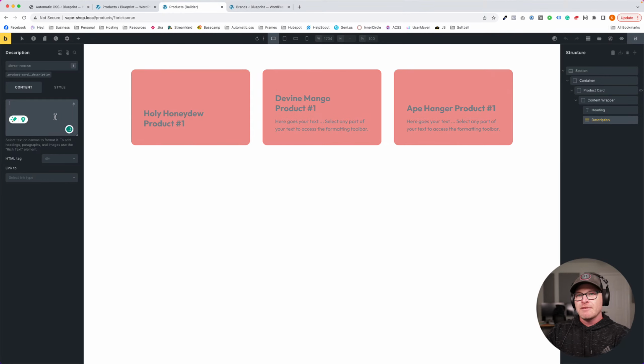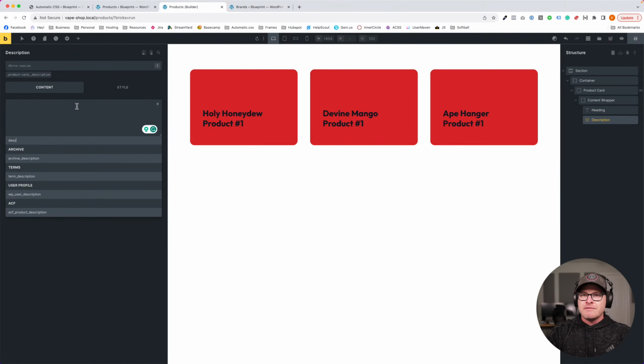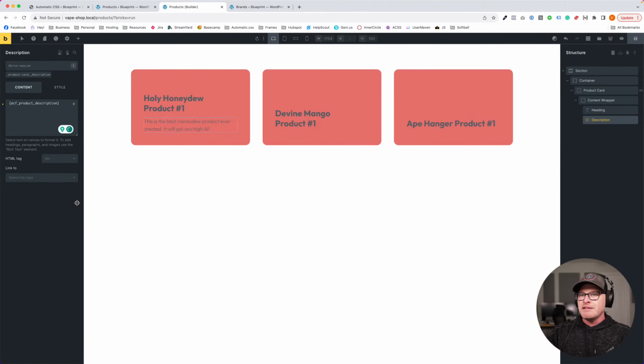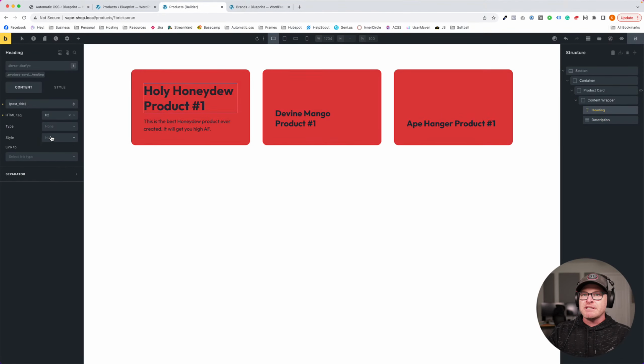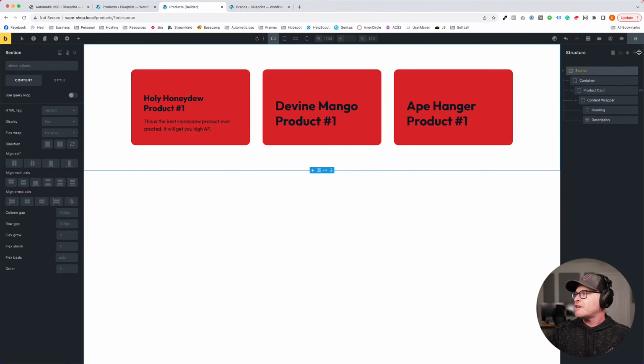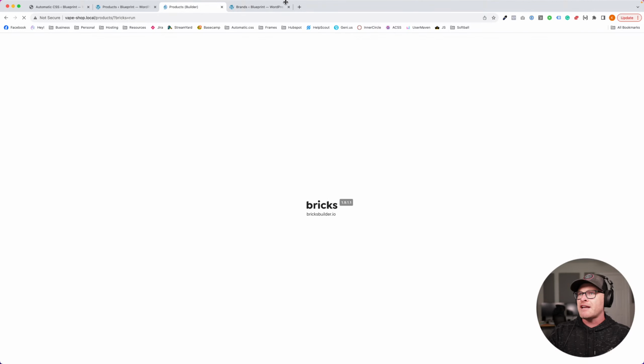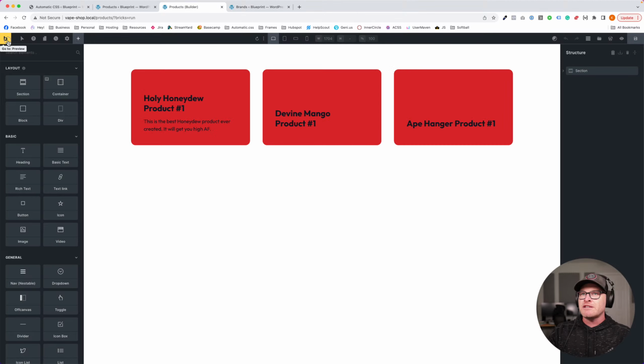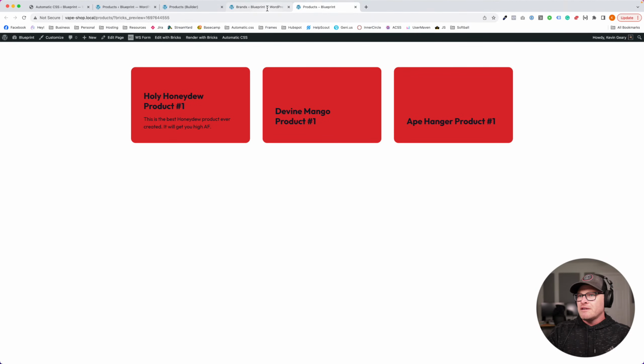All right. Description, product description. See, there it is right there. Let's make that a P. Let's make sure that these are explicitly set to H3. All right, excellent, nice, save, refresh. Go to the front end, see what we got going on.